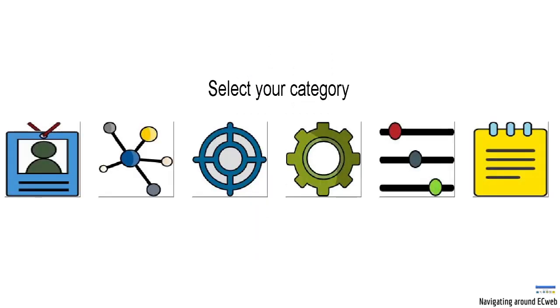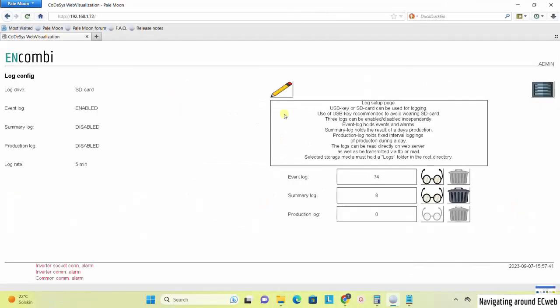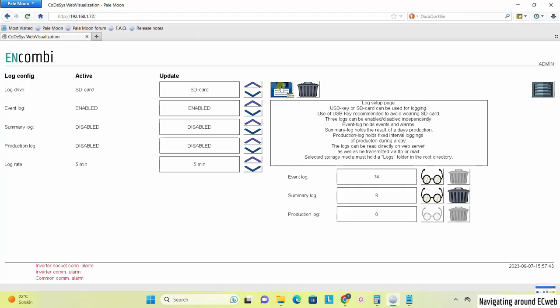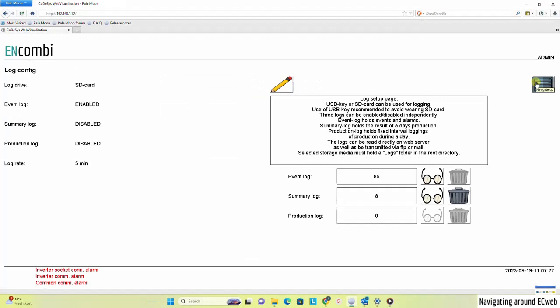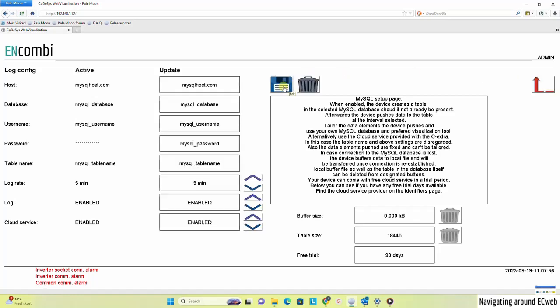The last main category in the ECweb is logs. On the log main page you have the option to edit to produce logs of the controller on the internal SD card or USB stick. The produced log will be transferred to the cloud database on a daily basis. The log category also has the editing option for MySQL database file transfer setting. Here you have to make the setting for data transfer to ECcloud.